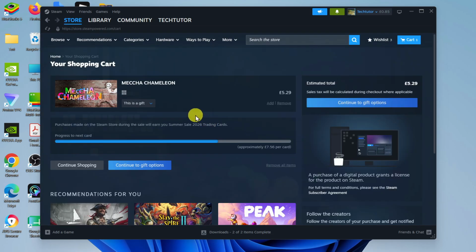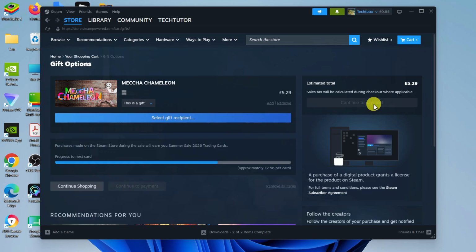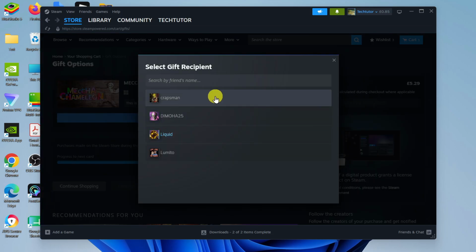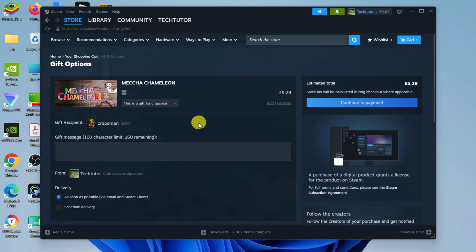And once you're on your Steam cart page, make sure it says this is a gift, and you're going to see the button that says Continue to Gift Options. So give that a click. It's going to ask you to select your gift recipient, so click this button here, and what you can then do is select your friend from your friends list.